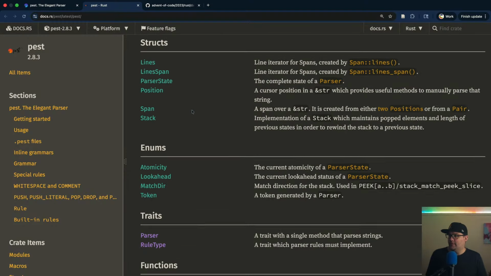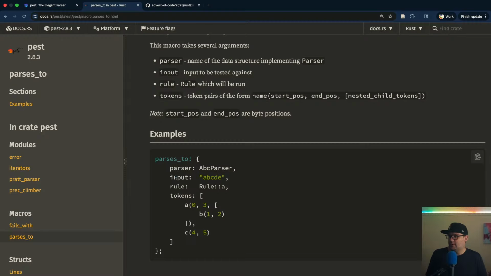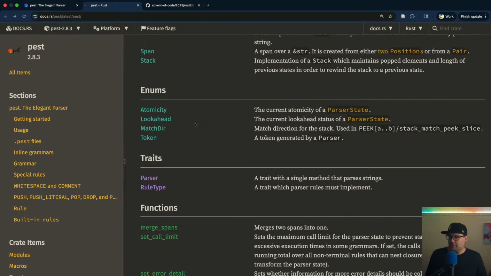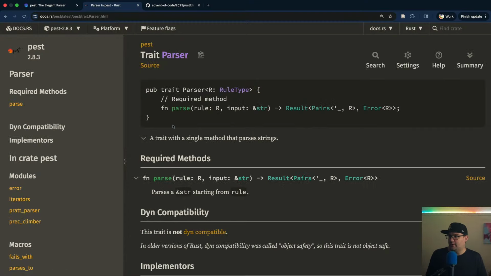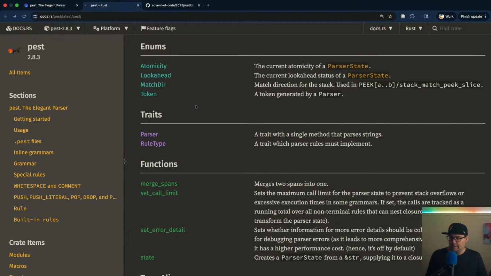You're looking for, there's parses 2. Parser, input, rule, tokens. This is a test parser. Yeah, testing tool. Not sure which macro you're talking about. Parser macro maybe has a derived macro. Struct module. Yeah, not seeing it. Not super important either.